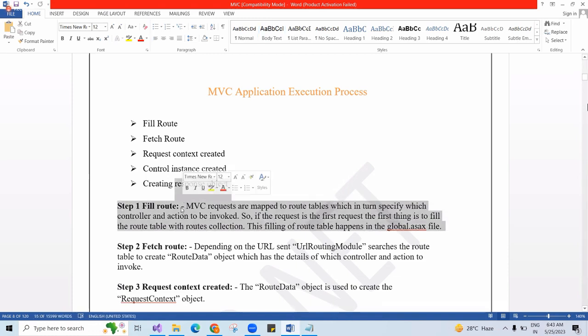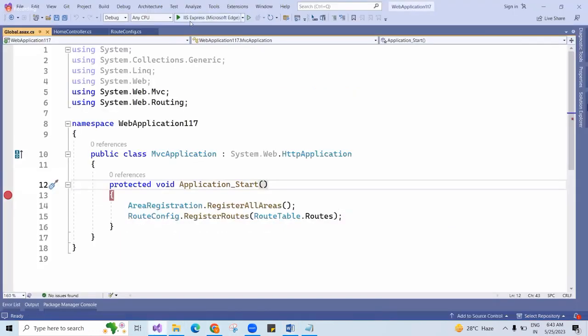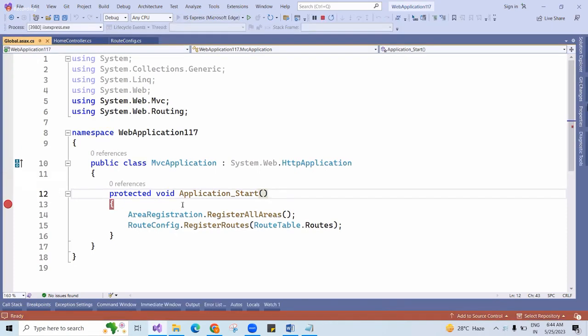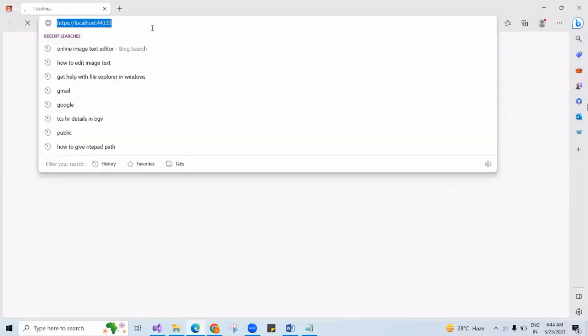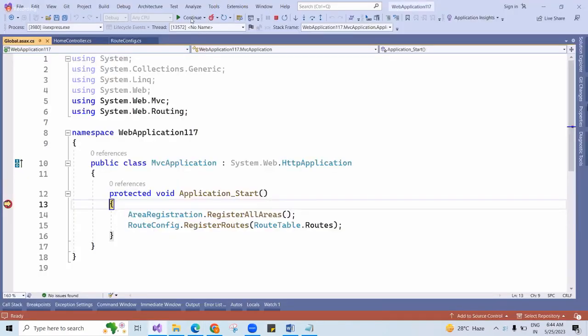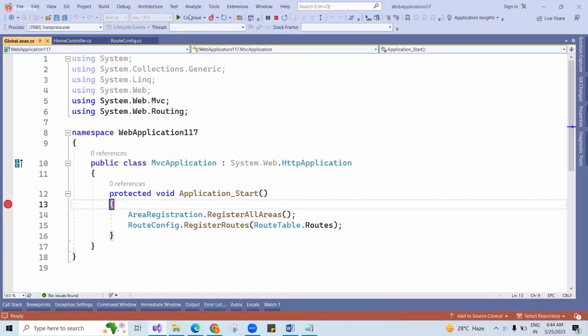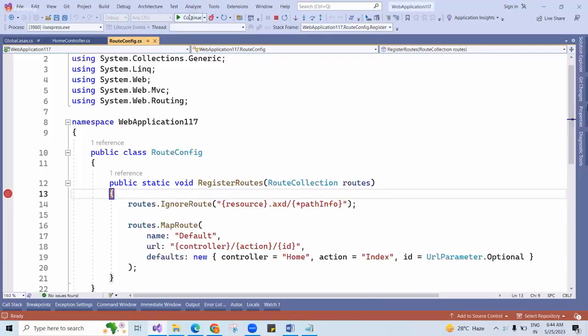So whenever we run the application, what is happening? Initially it will reach our global.asax file. Yes or no? So from here, it is reaching our global.asax file. It will create one routing table. So what is that routing table? I will tell you.